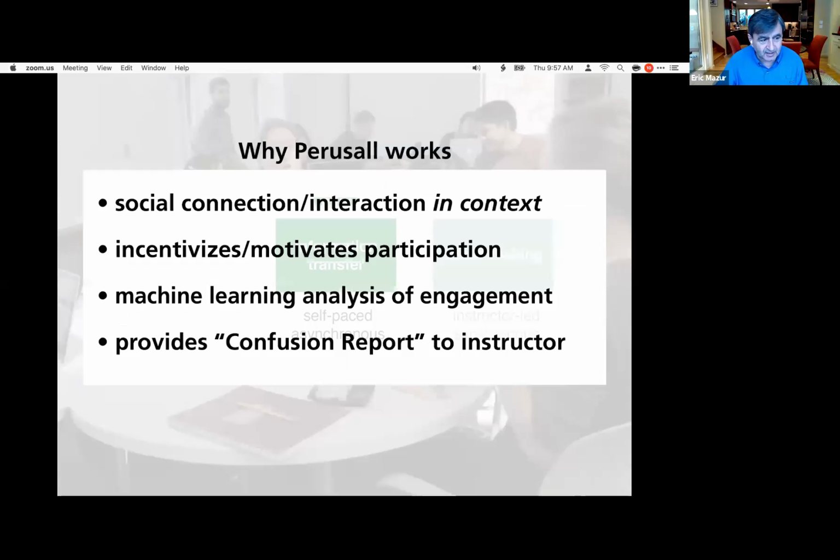I want to spend 10 minutes on the second part. Why is it that perusal works so well? Because it is in context, right? I could use Piazza or any other discussion forum, but then students would have to write, on page, or in the second paragraph of this article, I read, and then they'd have to quote and put their question. Here, the comment is made in the context of the original piece.